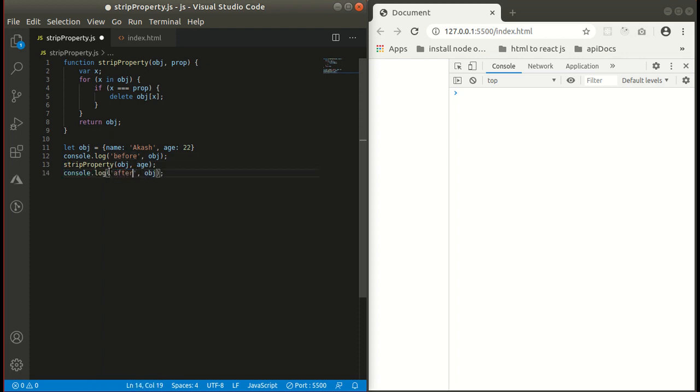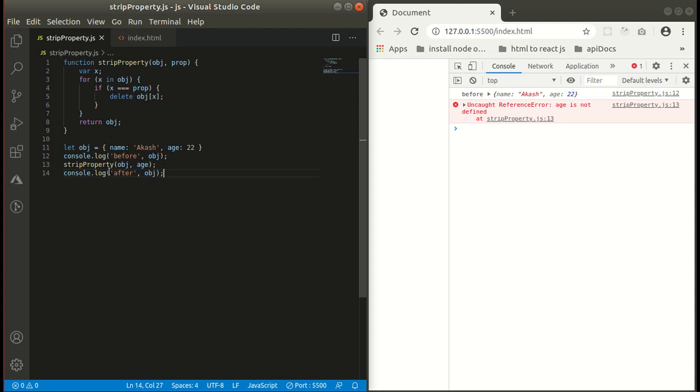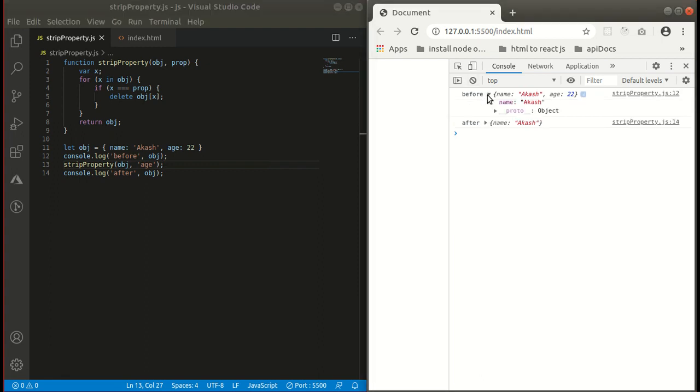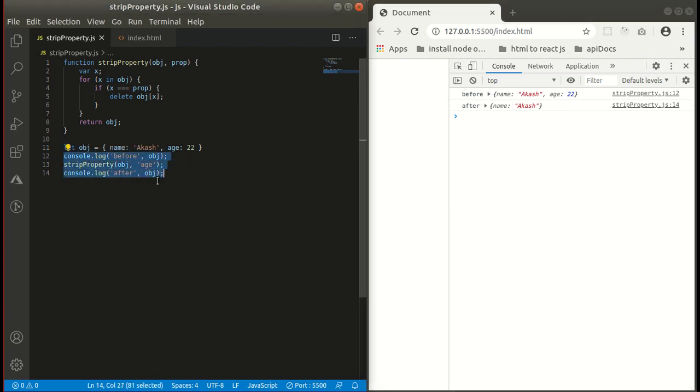We will console log to check the output, and we are getting an error because we have to pass it as a string. It is a property, so we will pass it as a string, and you can see before when we console logged it we got Akash and age, and after that we got only the property name Akash. It is not showing age because it has already been stripped. So what we can do is, first we can comment our code below and only run the before.